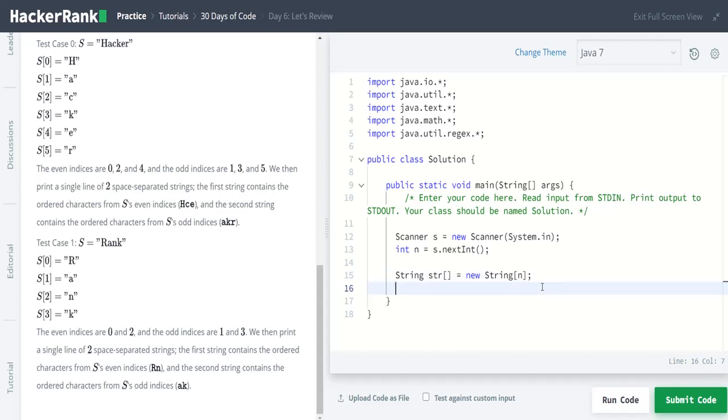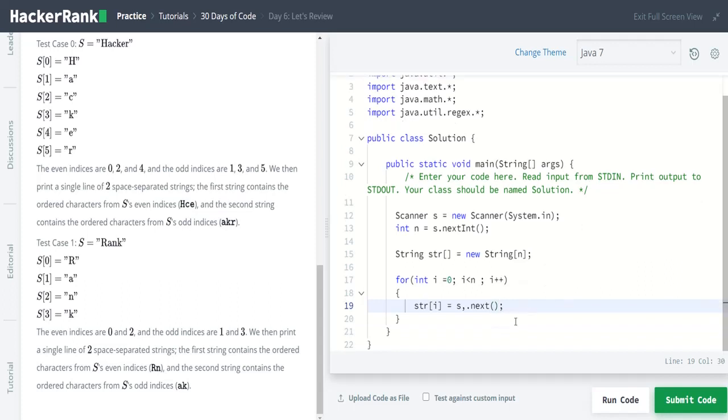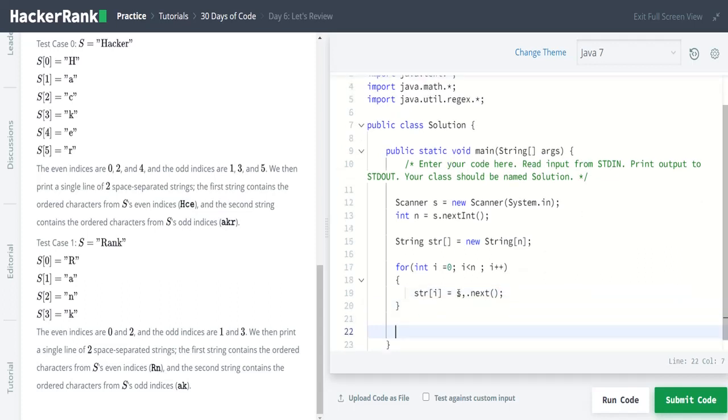Depending on the number of inputs, it will directly understand how many strings it has to take. So let us build one for loop: for int i equals 0, i less than n, let us increment it, and inside the loop what we have to do is input str of i equals s.next(). The difference between next and nextLine, hope you have got. For the string, we have only one word, so let's give just next.